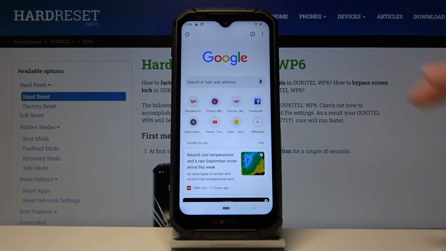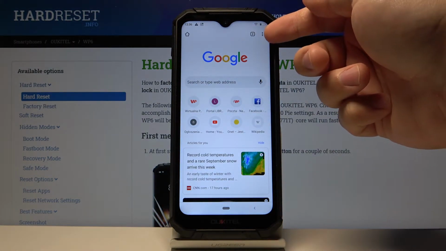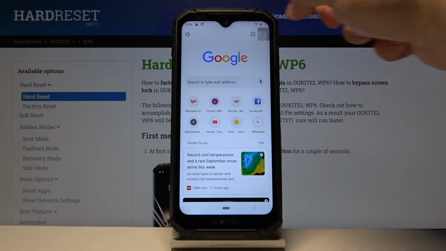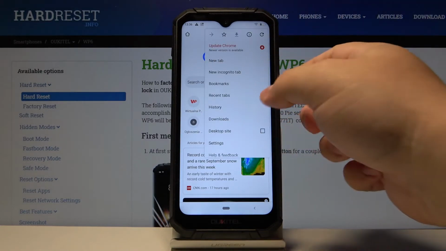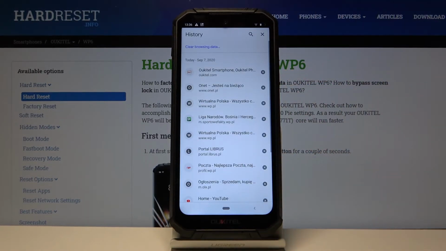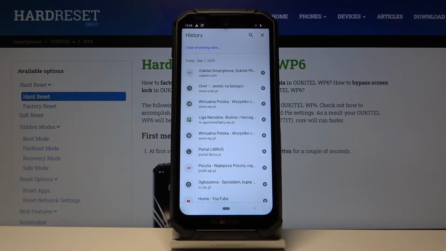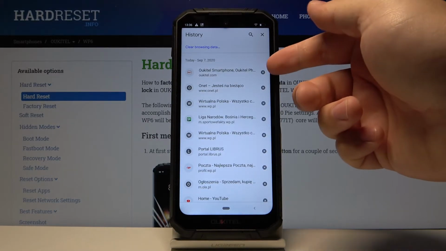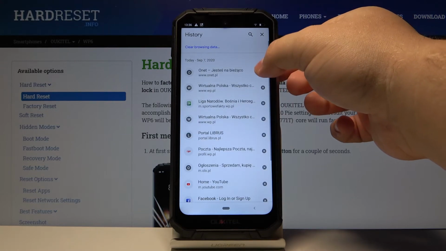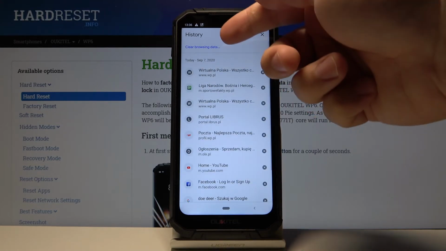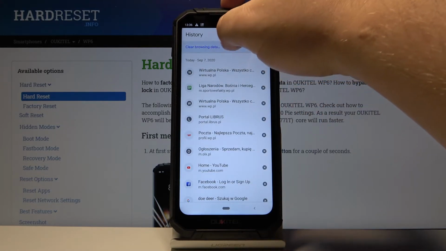In the browser, let's tap right here on the More Options icon and select History. Now we can remove the sites one by one from the history by tapping the X button next to them, like this. Or we can just tap on Clear Browsing Data.